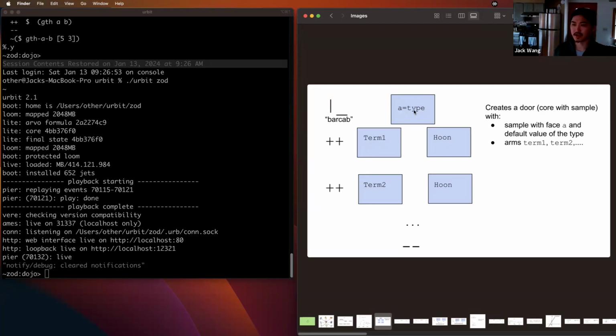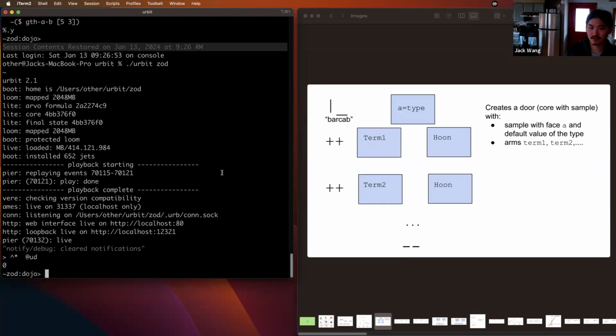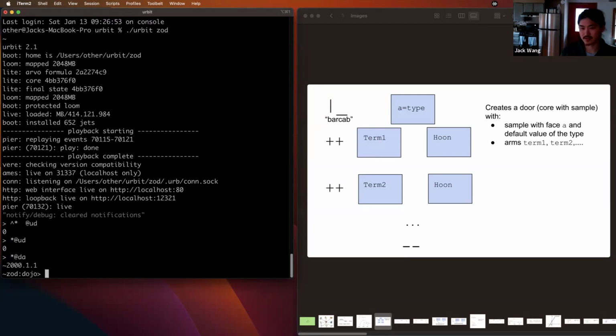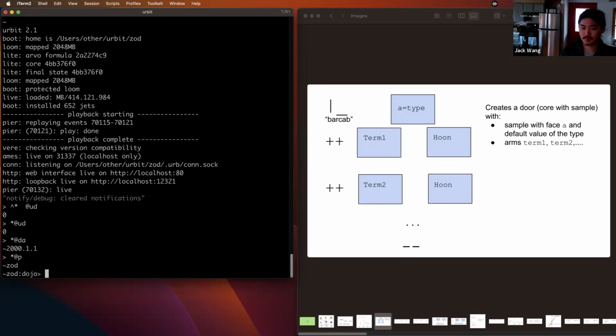So what does it do with this type? Well, it's going to grab the bunt or default value of that type and then pin it to the head of the subject for the core creation. So it's going to put that as the sample for the core. Recall that we know this syntax, ket tar, let's say pat ud, that's going to grab the default value of a pat ud, which is 0. Or you can use a sugar syntax, tar pat ud, get 0, tar pat da, the date is that date, tar pat p is zod. You guys may remember this from lesson 2.